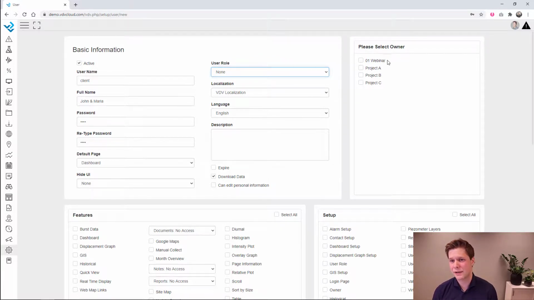We need to select the owner. So now the owner comes into play. We select the webinar owner, and what will happen is that this user will only be able to see data, see dashboard, real-time displays, GIS, and so on that have the webinar owner. So that is very important.